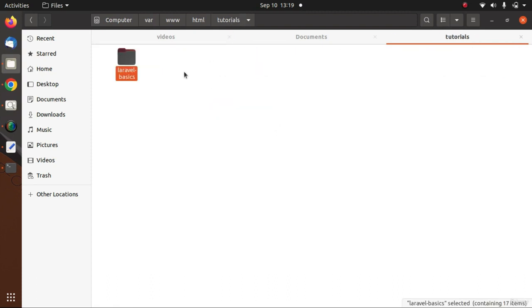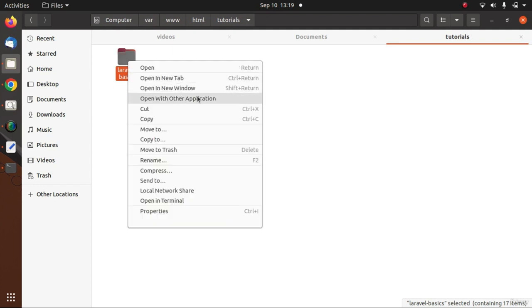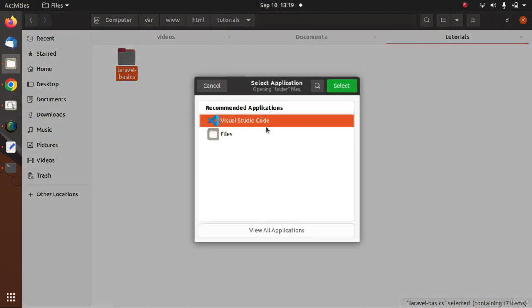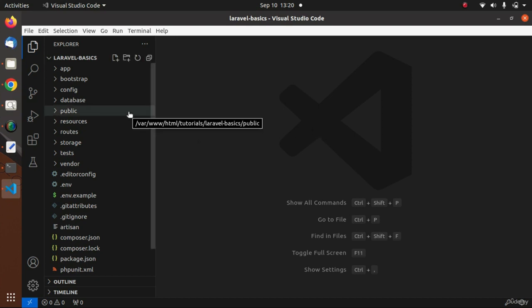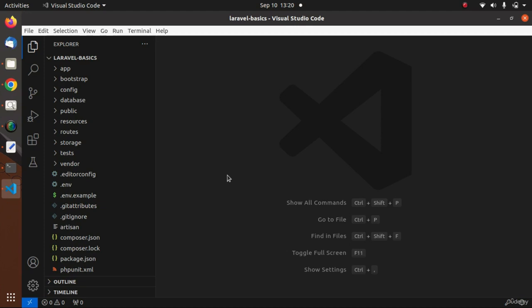So what I will do, I will open this setup in my VS Code editor. Right click, open with other application, choose Visual Studio Code and click on the select button. So successfully, I have opened that setup in my VS Code editor. Let's execute this setup in the browser so that we can see the successful landing page.